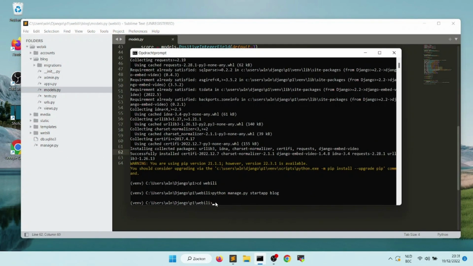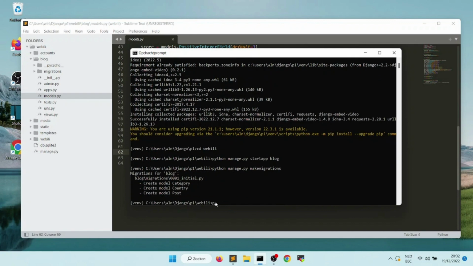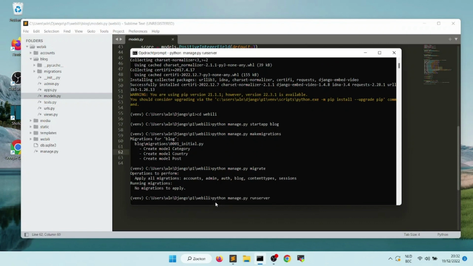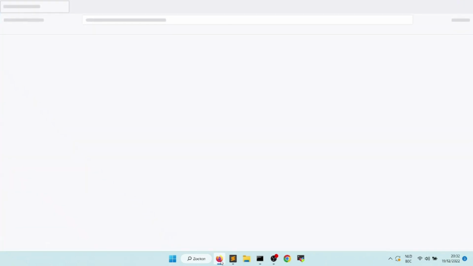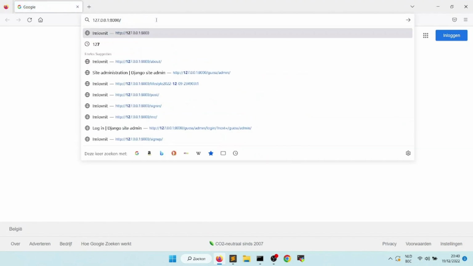We now have to do the migrations. First, our Python manage.py makemigrations. And then the Python manage.py migrate. No errors detected. Let's check if our project still works in the browser. Starting the development server. Adding our development server's address in the browser's address bar.